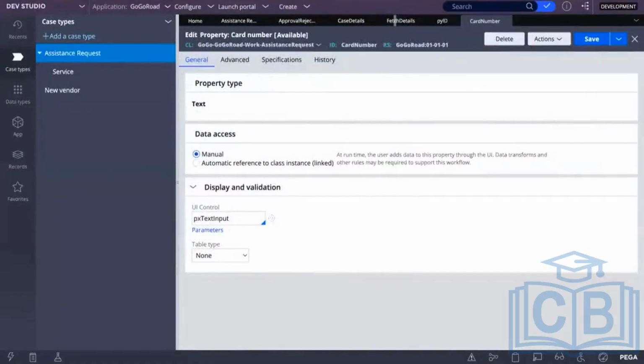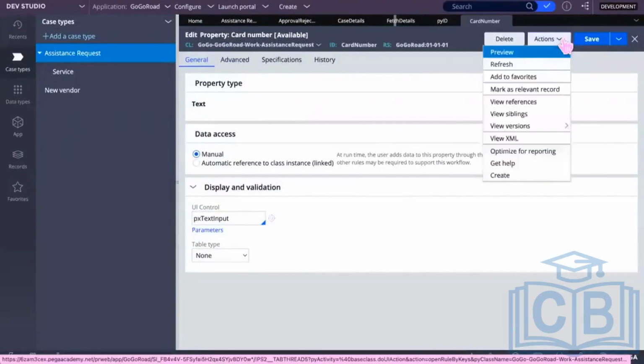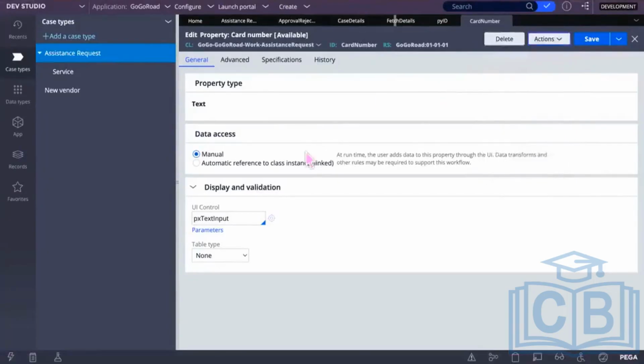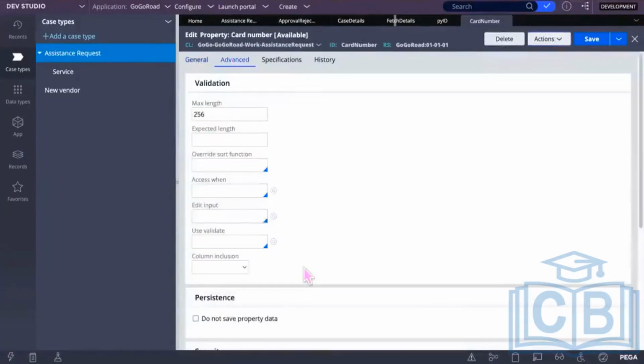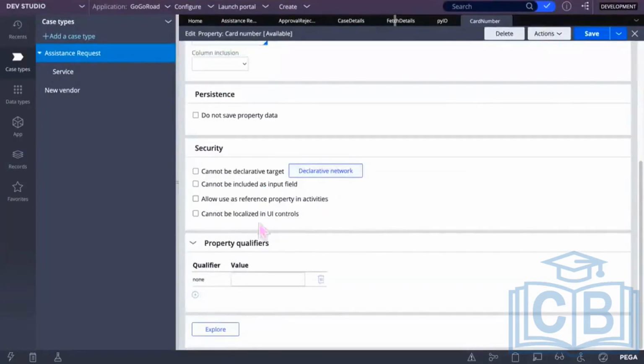Click on Actions. One second. Once you go to Advanced, before Actions, go to Advanced. Come down. You select this column inclusion. Column inclusion is there, right? On the top, click there. You keep it required. Save.